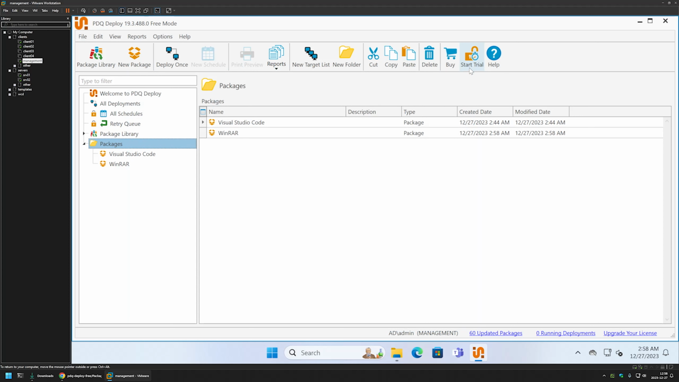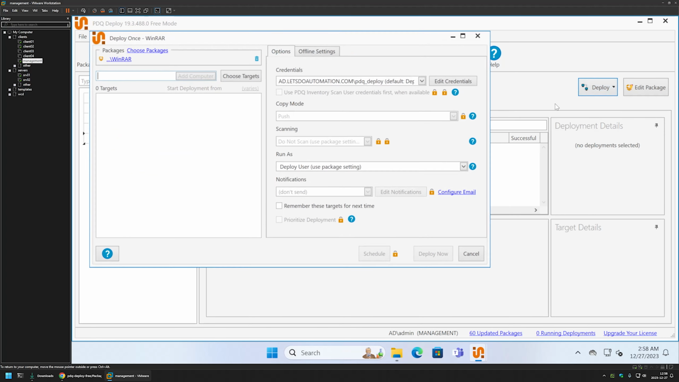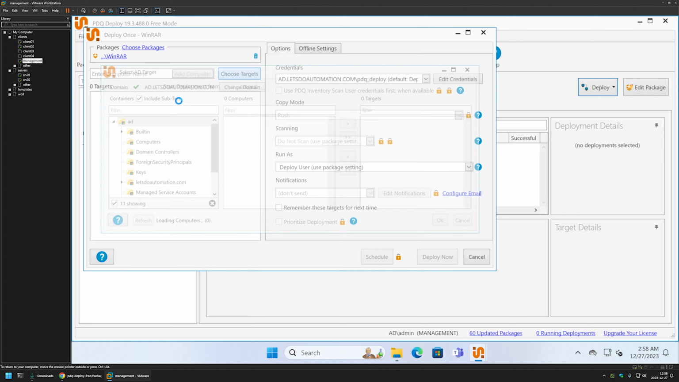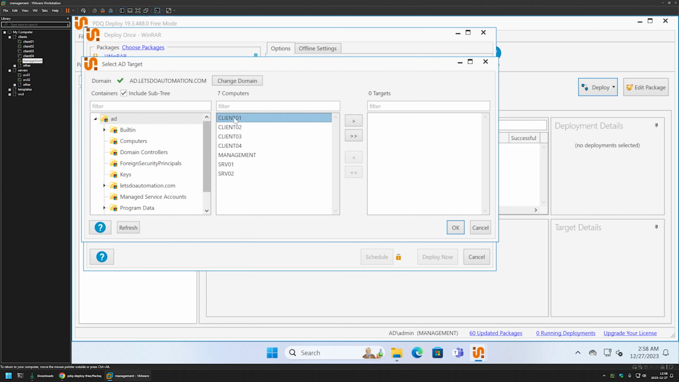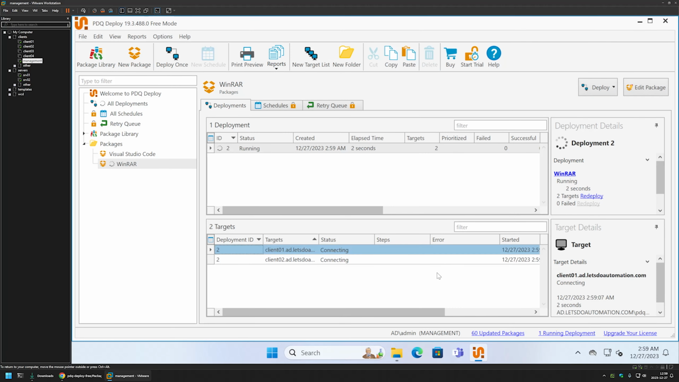And now I'll try to deploy this package to a few of my clients. So I'll click on it here. Then I will click on deploy once. I will select my computers by clicking on choose targets, going to Active Directory and selecting computers. Here I will select client 01 and client 02. Then I will click on this button right here, and the targets appeared in this window. Now I will click OK, deploy now, and now we need to wait a bit.